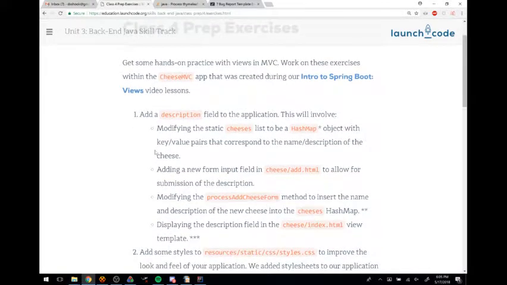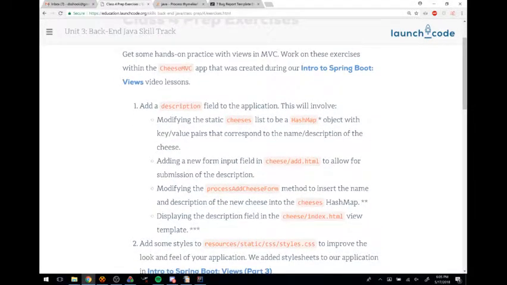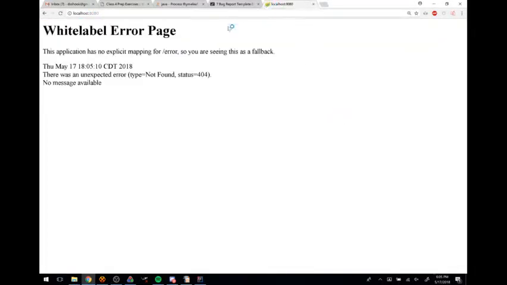So the first exercise that's listed here wants us to add a description field to our application. So right now, I think I've actually got it up and running. Let me see. Localhost 8080. Oh, cheese. I forgot cheese. Sorry.